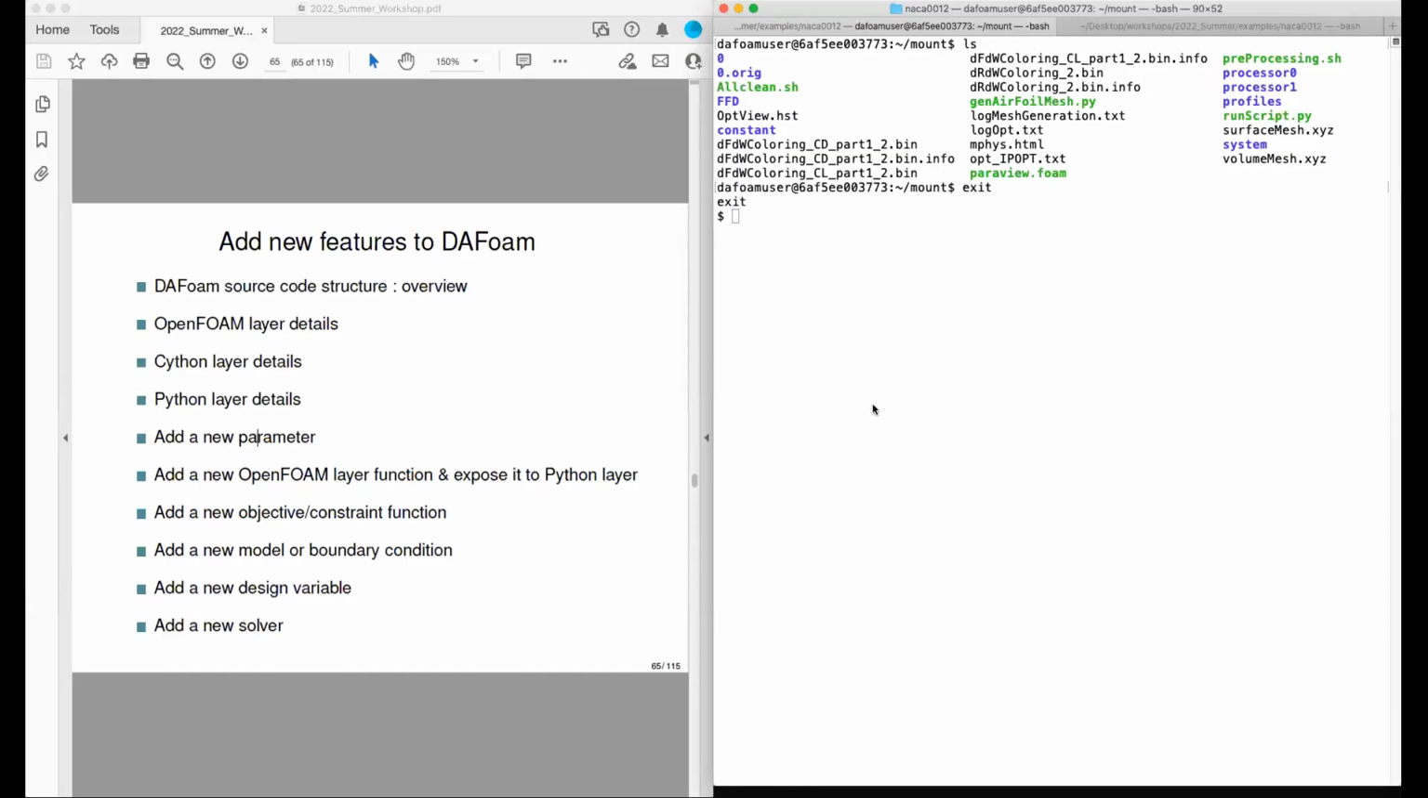All right, welcome back. This is the third section of the 2022 DAFoam Workshop. In the last two sections, we talked about the new features in DAFoam version 3, along with the OpenMDAO tutorial and the aerodynamic shape optimization example. In the last section, Bernardo talked about aerostructure optimization. Now, in this section, we are going to talk about how to add new features for DAFoam. If you just want to use DAFoam, probably you can skip this section. But if you want to add a new feature, such as new parameters or a new objective function, we will talk about how to do that in this section.